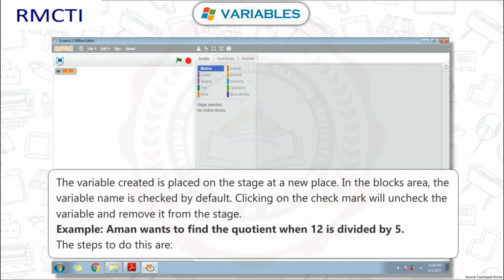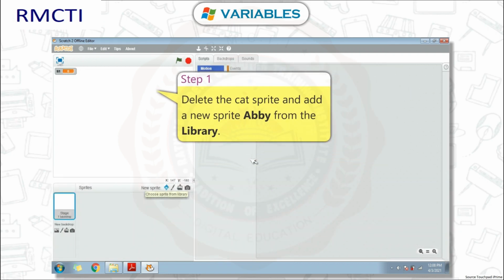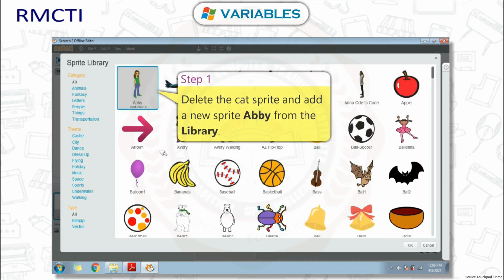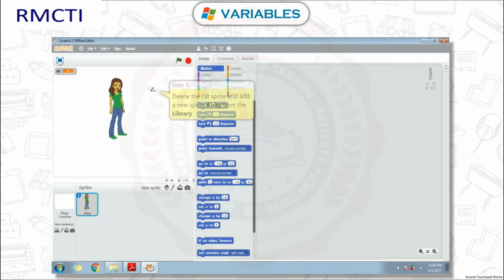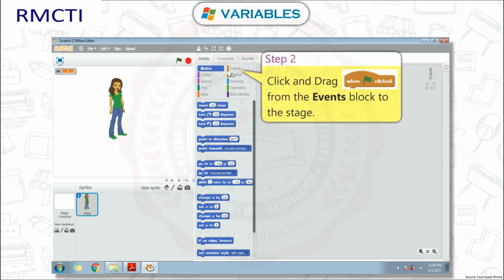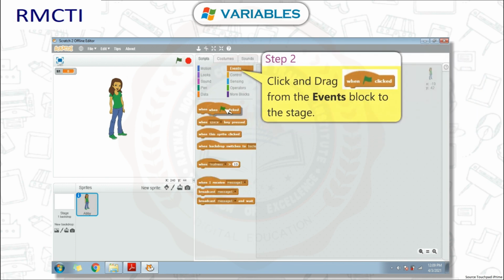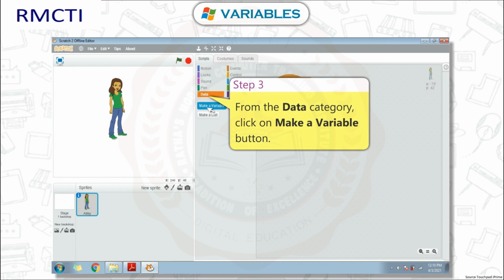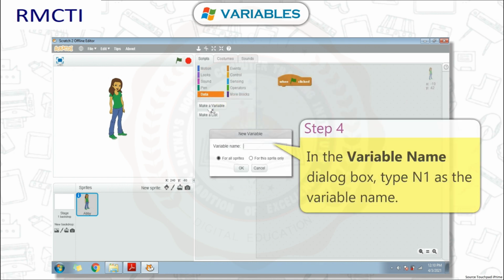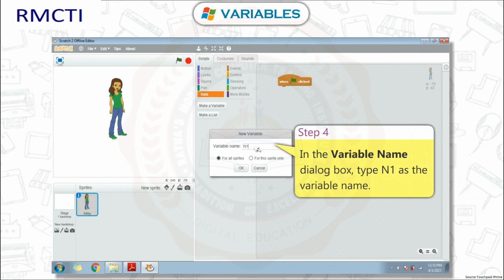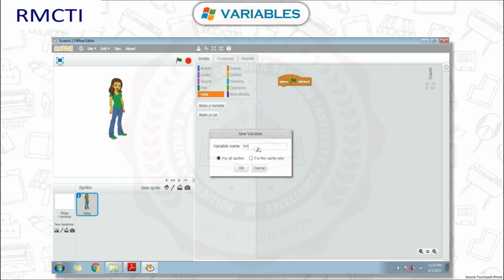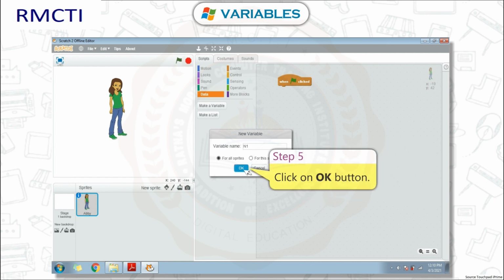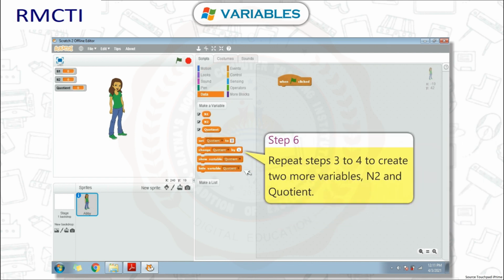The steps to do this are: Step 1. Delete the cat sprite and add a new sprite Abby from the library. Step 2. Click and drag when green flag clicked from the events block to the stage. Step 3. From the data category, click on Make a Variable button. Step 4. In the variable name dialog box, type N1 as the variable name. Step 5. Click on OK button. Step 6.